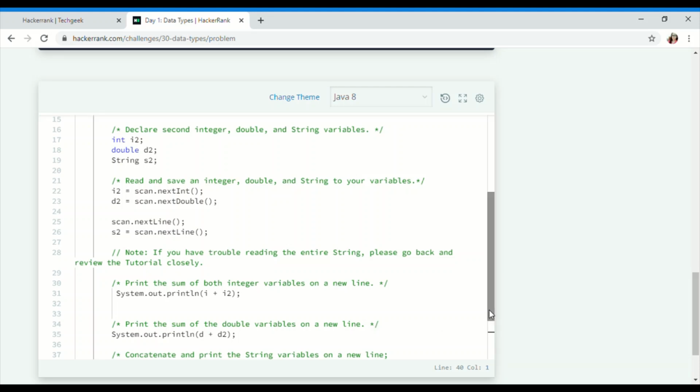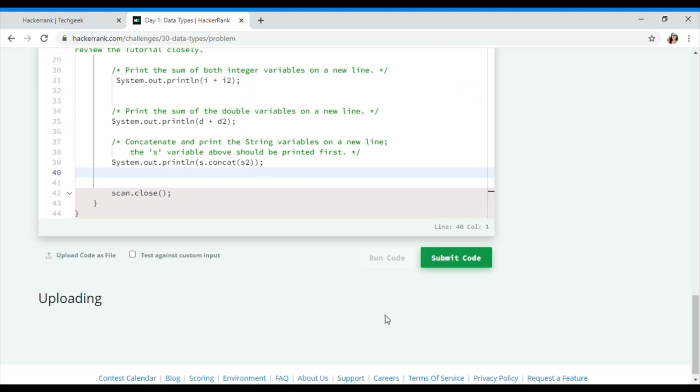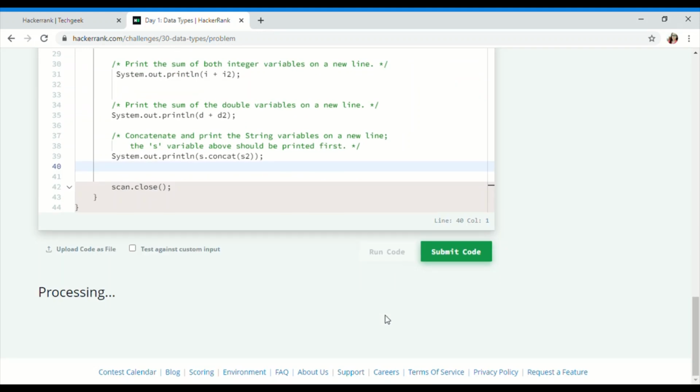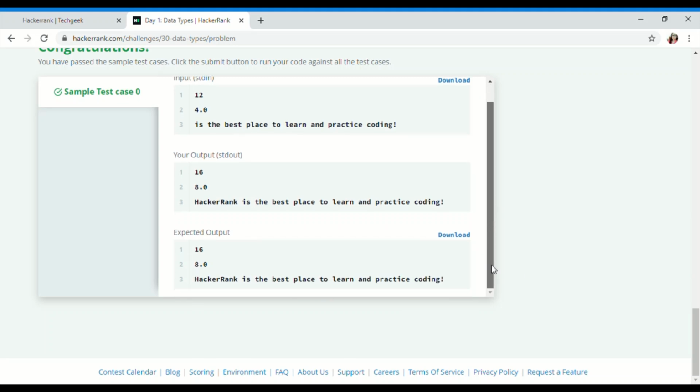Now, System.out.println i plus i2. This is just addition, and this is also simple addition of two double numbers. And in case of string, we'll write s.concat(s2). We could have written s plus s2 also. That will also work. And then we'll close the Scanner class. You simply need to write and add. See, the answer is correct.